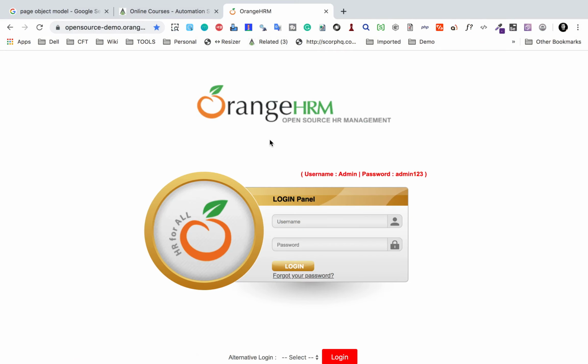So we will create a separate file for login page and we will store all the object locators like a locator for this username text box, password text box, and login button into that file, and also the actions we will do on these elements in that file. Similarly, we will have a separate file for home page and so on.